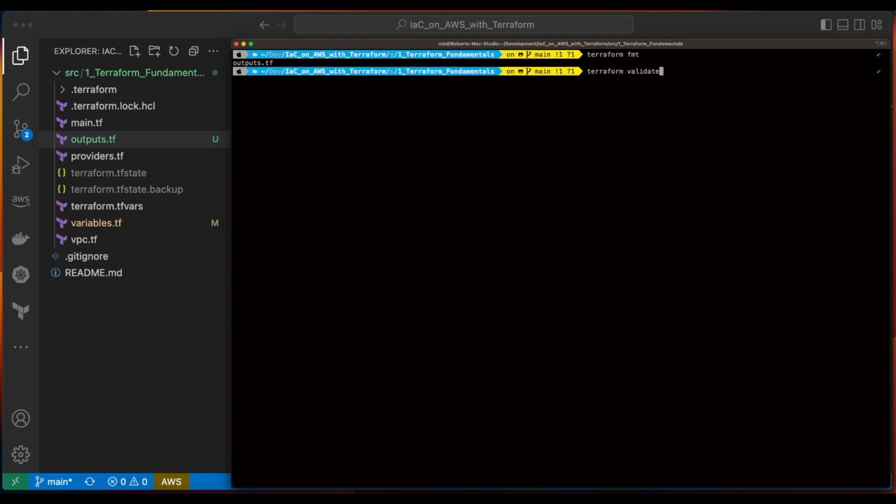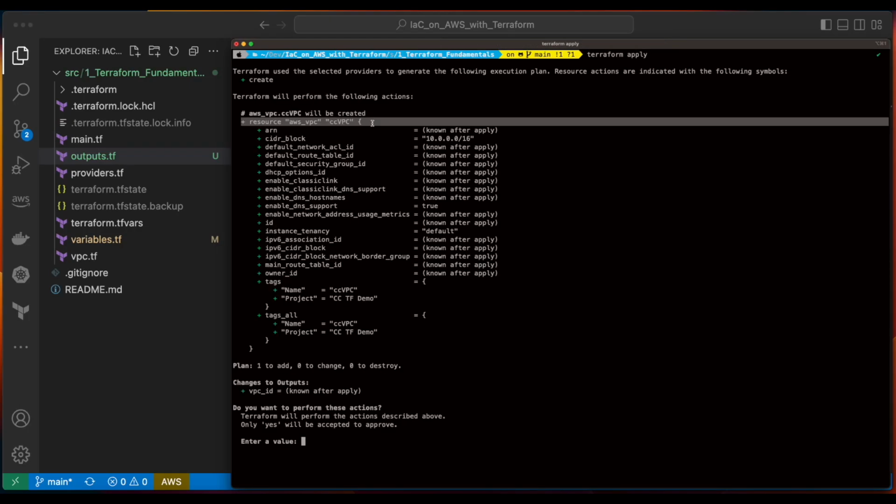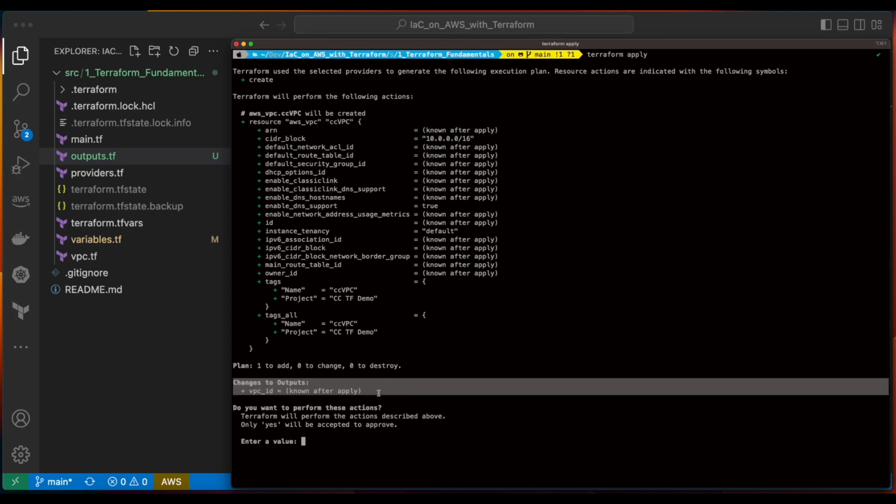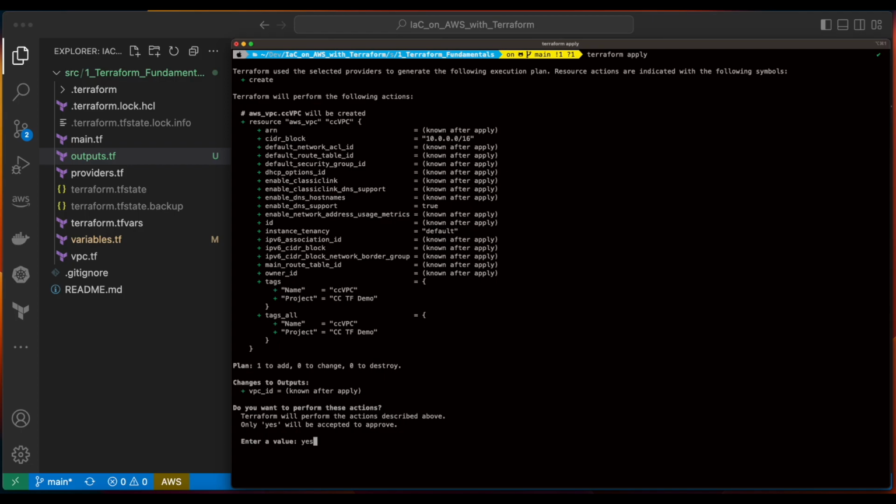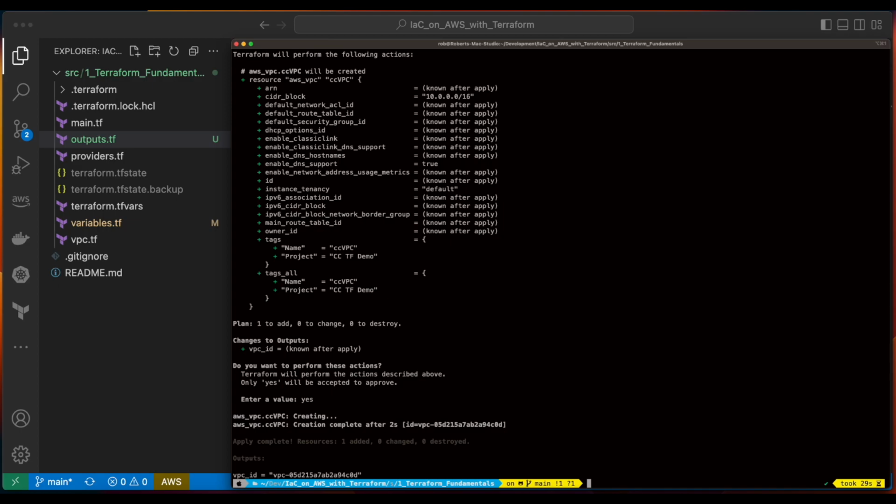Go back into the terminal, run the terraform fmt, a terraform validate, and a terraform apply. Here we see our VPC will be created as expected, and here we see that the output for vpc_id will be known after the apply. So I'll go ahead and enter yes to apply the plan. And after the apply is complete, we see we have our one resource and the value of the VPC ID is displayed in the outputs.